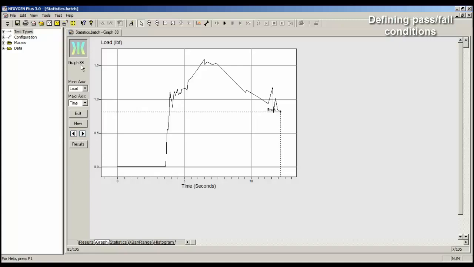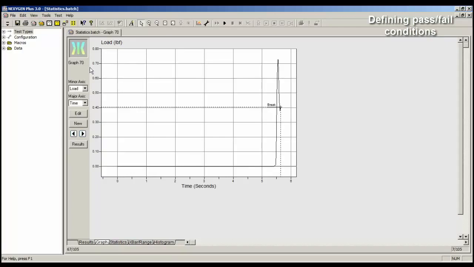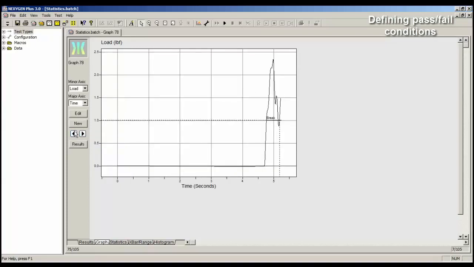Now normally if I don't filter my data, if I click on view the previous graph, I will go to graph number 87. But I have filtered my data, so when I click on the previous graph it's actually showing me the previous failure, and in this case it's number 78. If I click on it again, it's the failure before that failure, and it's graph number 70. So we can see it's quite easy to move through the failed tests to examine the graphs.